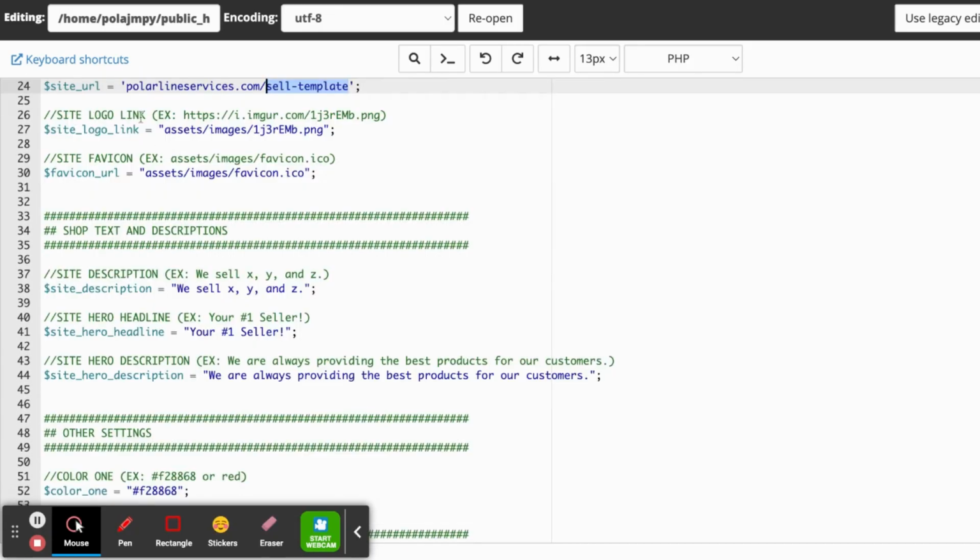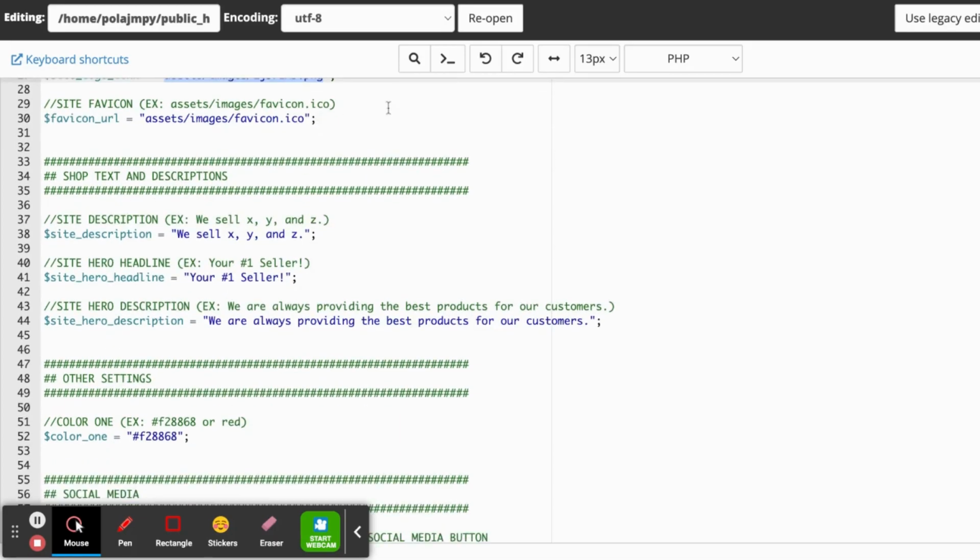So the site logo link, you could use Imgur or any other website to upload your logo, or you could just directly upload it into the assets images folder and then put that file path here. Same idea with the site favicon. This will be the URL for it. You could upload that into the images folder under assets, or you could use a third-party uploader.